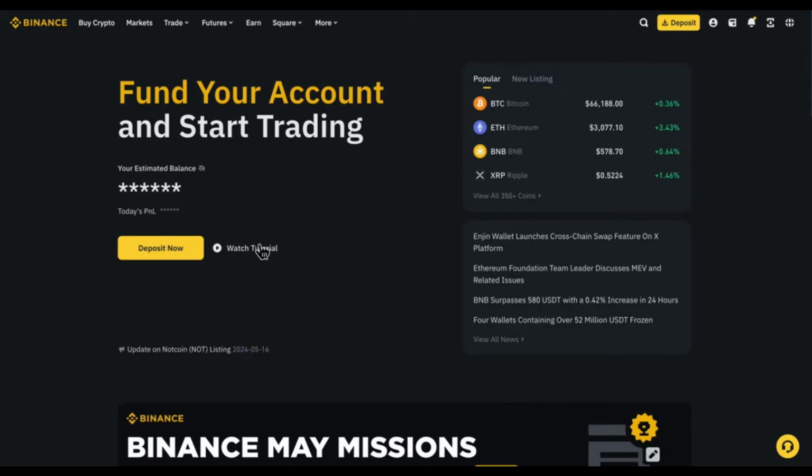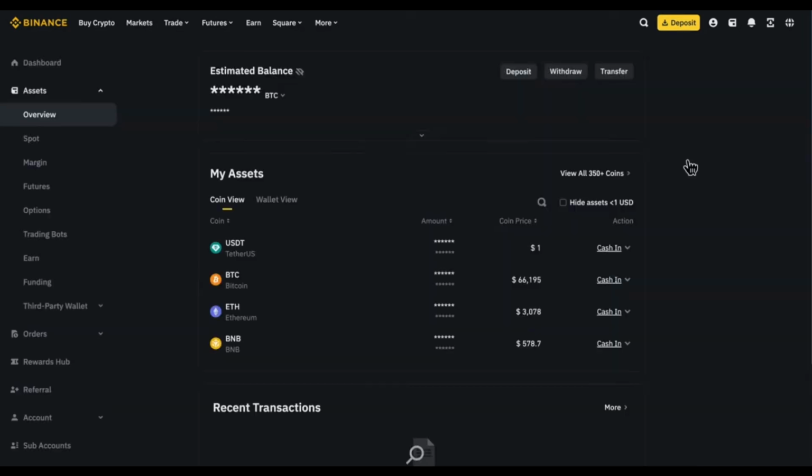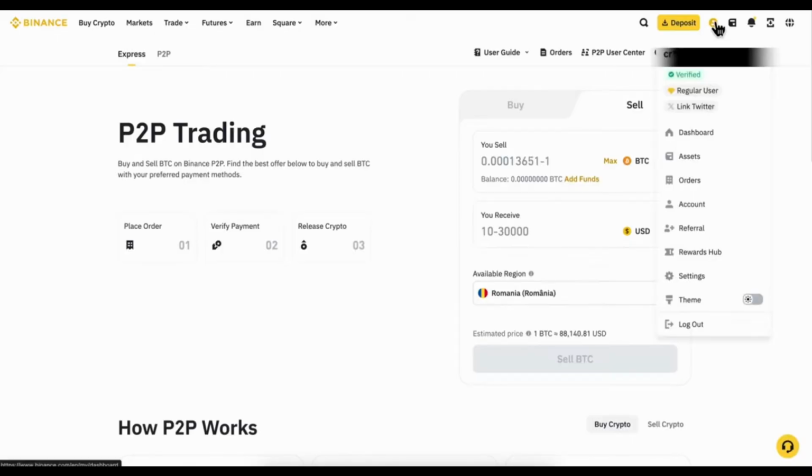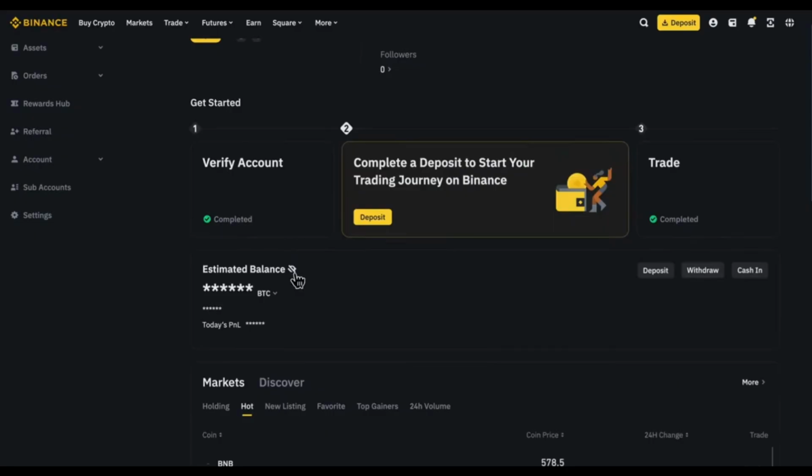So first, open Binance and go to Assets. Select the cryptocurrency that you want to sell. Tap Sell and complete the transaction. Go to your account dashboard to check your balance.